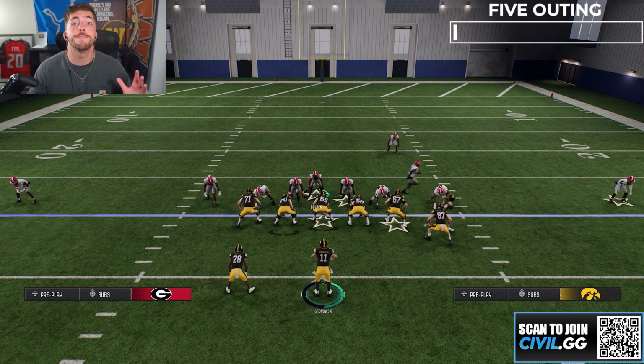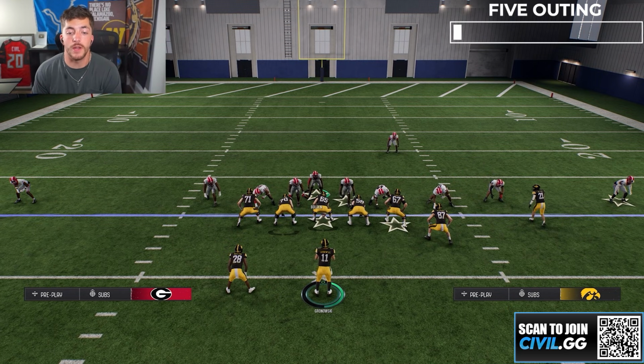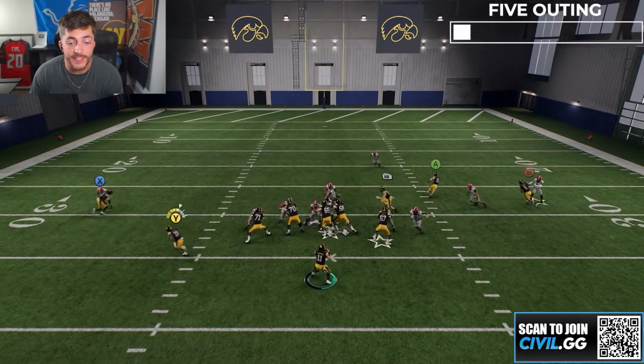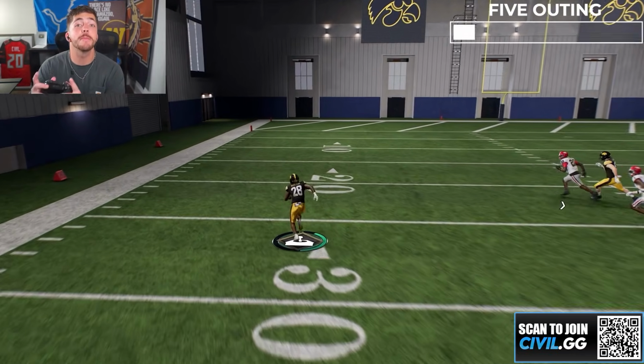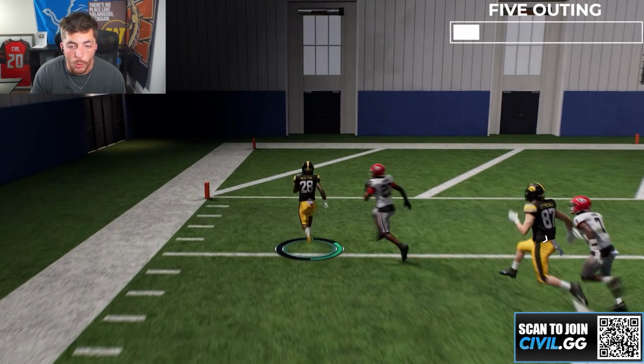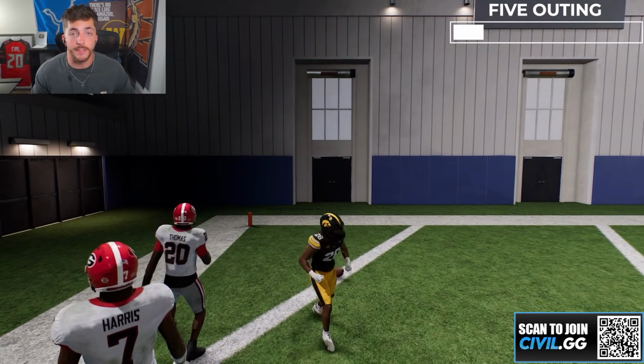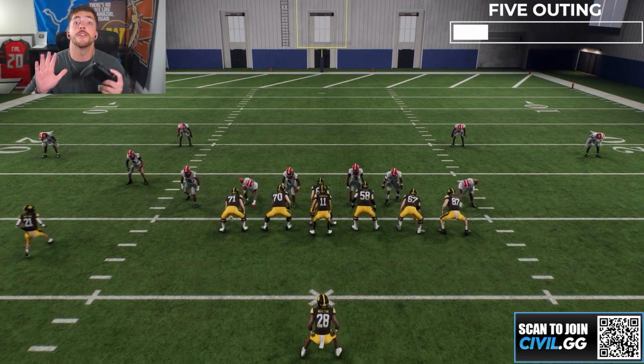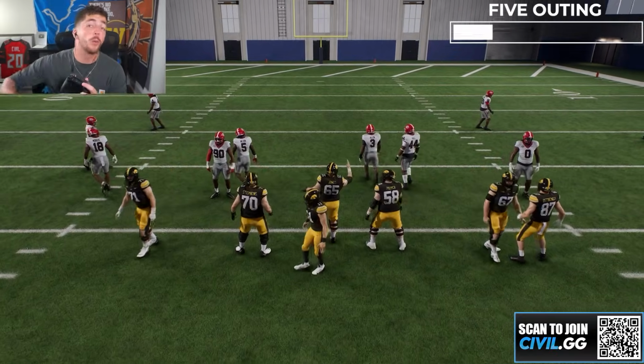This is the idea of 5 outing. Check out what I mean right here. See this user in the gap? They're sending everybody at us, right? Well, guess what? If we send everybody out on routes and we can make a quick read, they literally don't have the people to defend everything. So 5 outing is the idea of saying, hey, the blitz is going to come in and we're going to get rid of the ball quick.